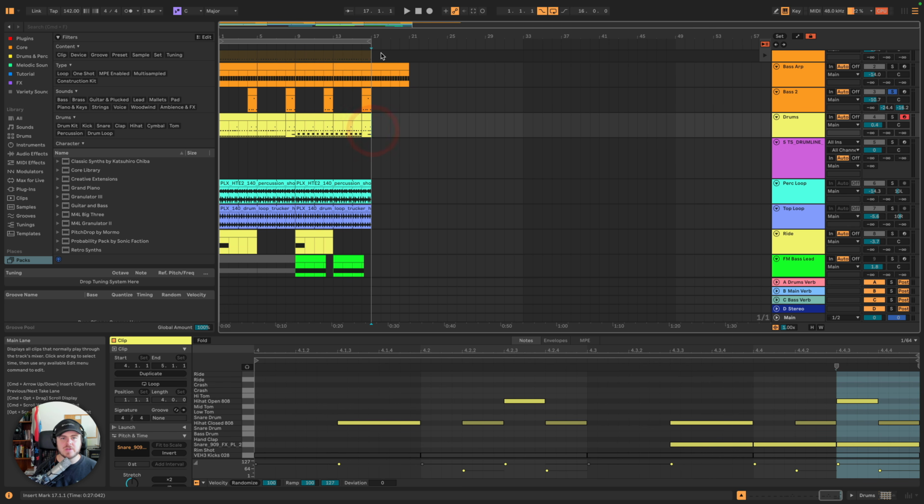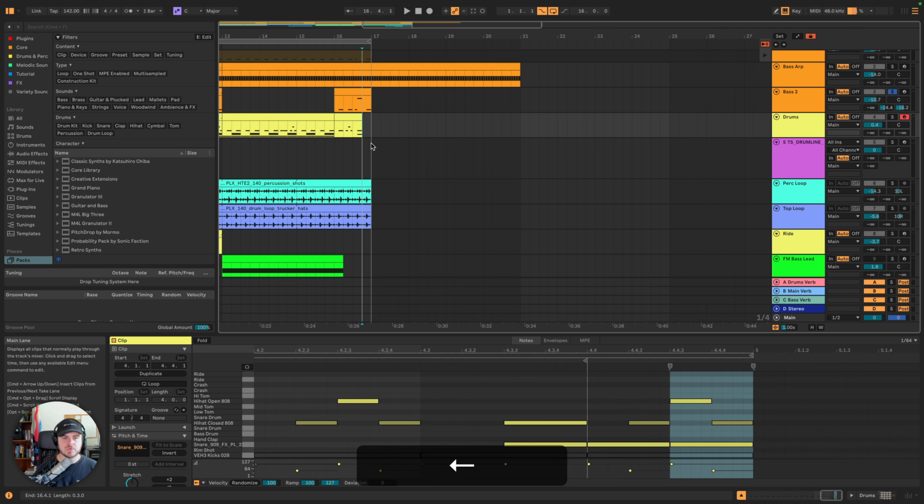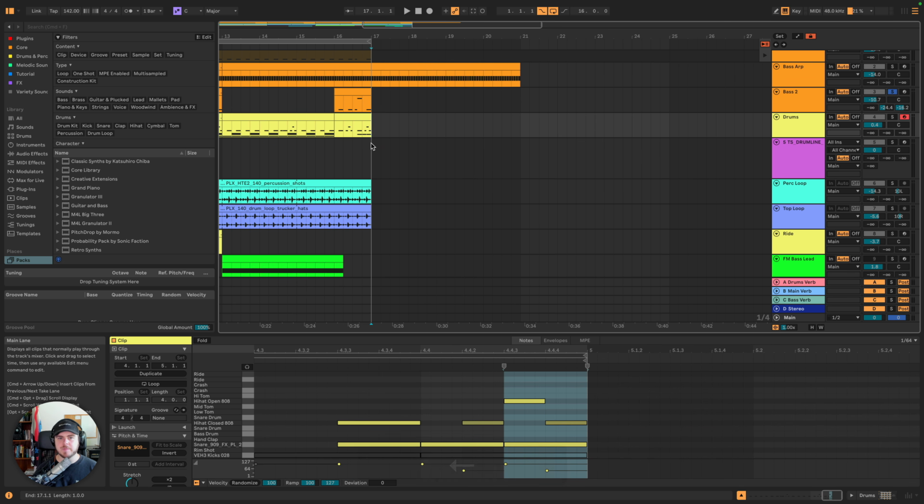If you're at the end of a clip with your insert marker, you press enter and you go left or right, it will start to move the end of that clip, which can be helpful for arrangement purposes if you're trying to lengthen out something, loop it up, etc.